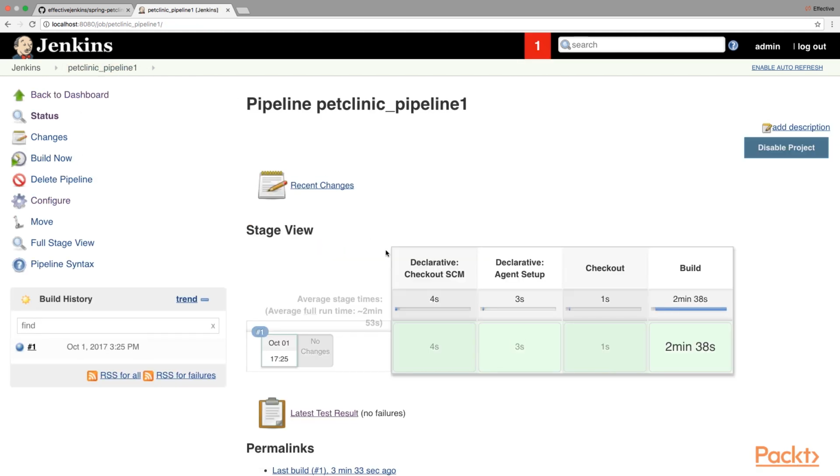Okay, now we have a pipeline for our almost real project. And in this pipeline, we are checking out the source code. We are compiling, testing, and packaging this source code. In the next videos, we are going to deploy this project to a real machine. And then from that machine, we are going to run the application.